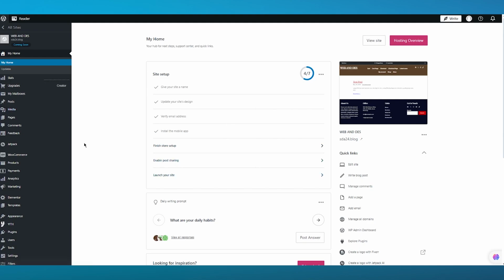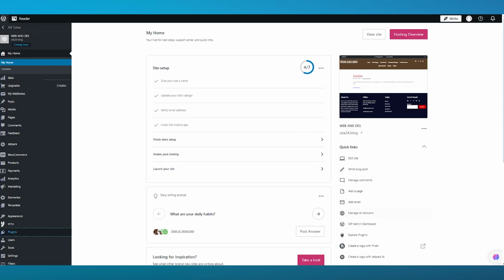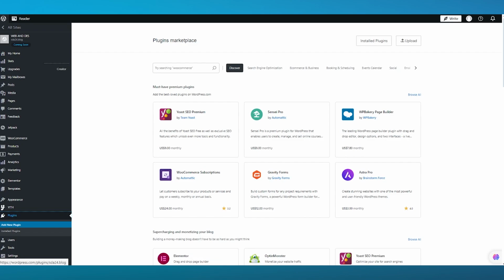So first of all, what you're going to do is you're going to make sure that you're logged into your WordPress website. Now, to go ahead and get the free plugin, what you're going to be doing is you're going to come over to your plugins. Now, generally, my WordPress website personally is pretty slow. And because of it being so slow, it doesn't give too good analytics.